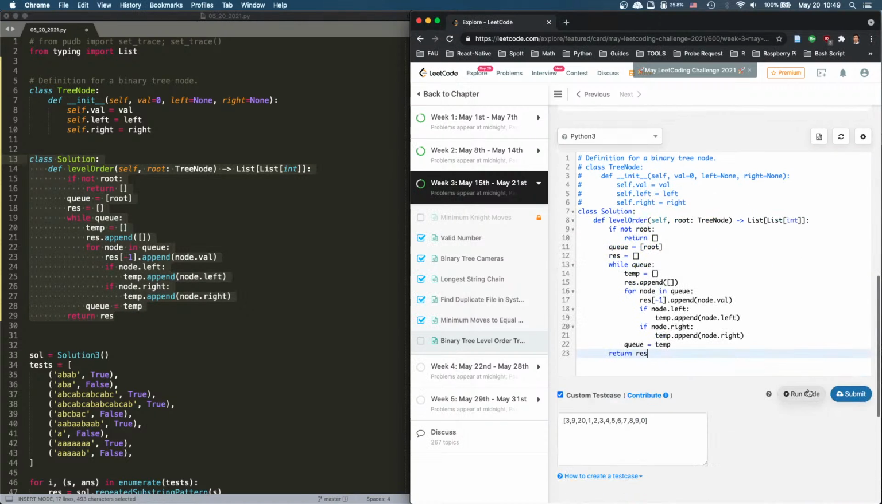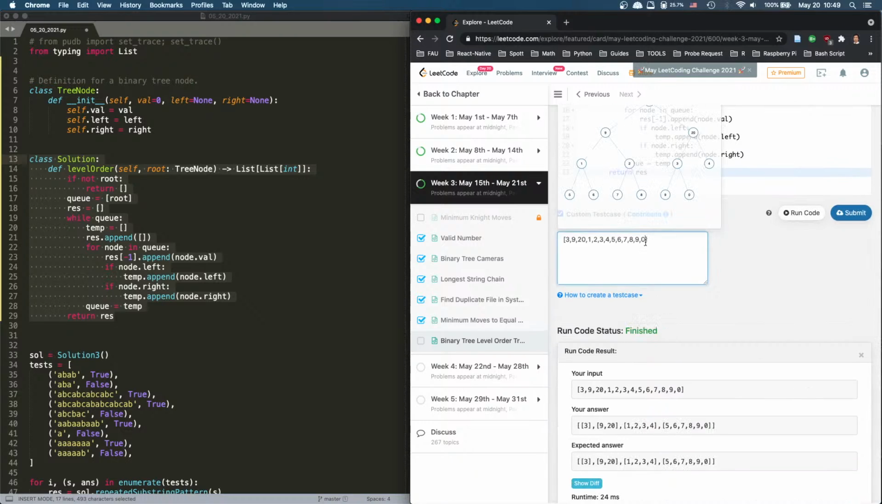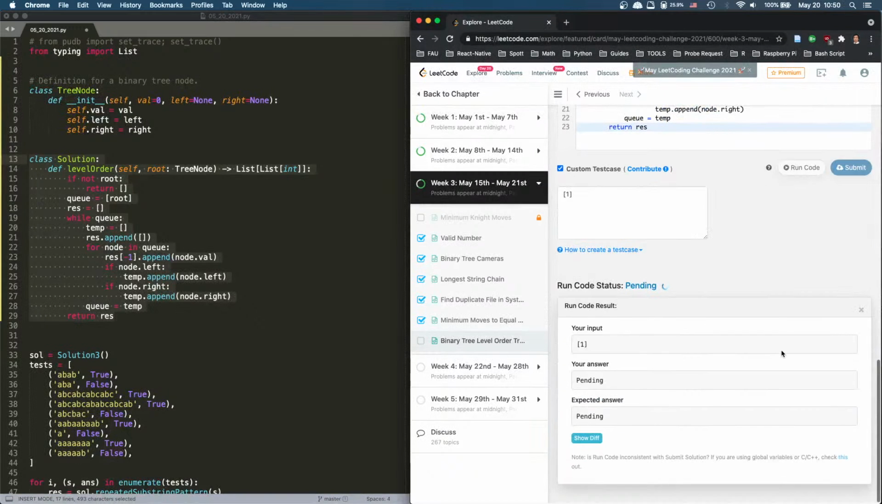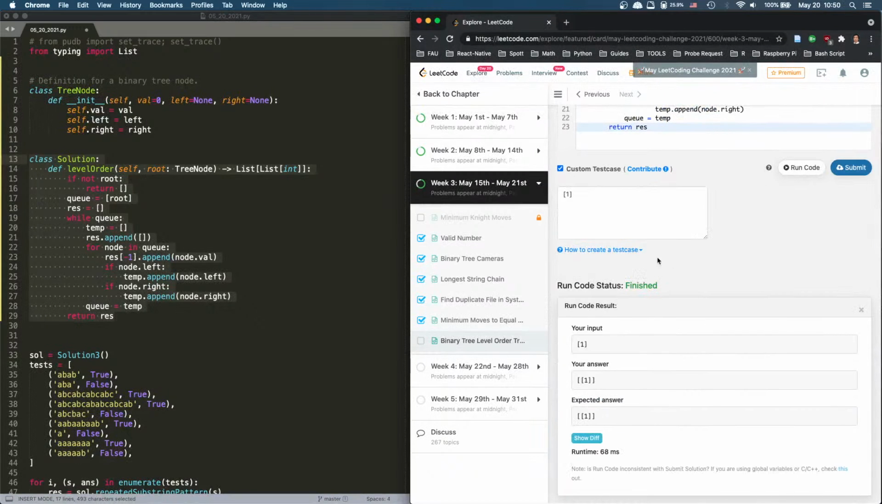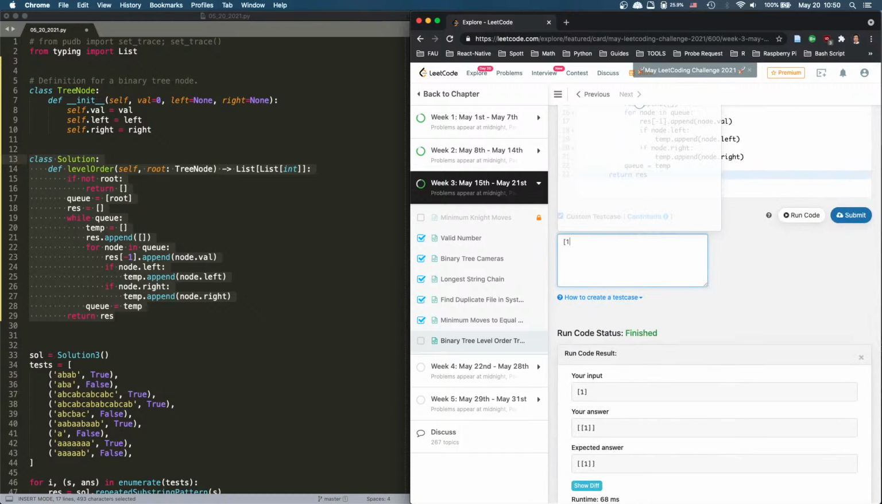Alright, I'll run the code. Okay, edge case. Actually, I'm not sure. This should be the empty one. Yeah. How about one node? And wait a sufficient amount of time. Yep. And the last test will be this. If we pass this, then we're going to submit it.